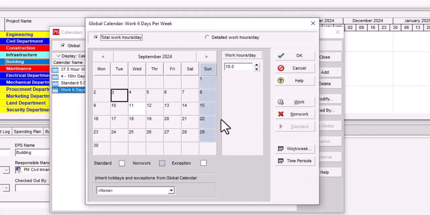Go to Modify, and here you can see two parameters shown: total work hours per day, which means how many hours you are going to work per day. It can be 8, 9, 10, 11 or 12 hours, depending upon your urgency and the requirement of the project. On the right side is the detailed work hours per day. Suppose it is 10 hours per day, this shows the detail of those 10 hours: in which time limit we are going to work and which we are not.